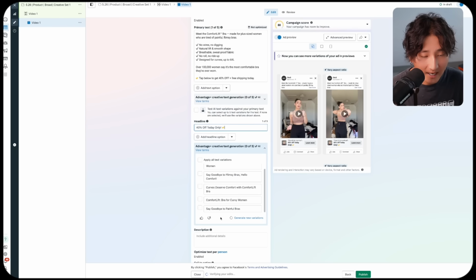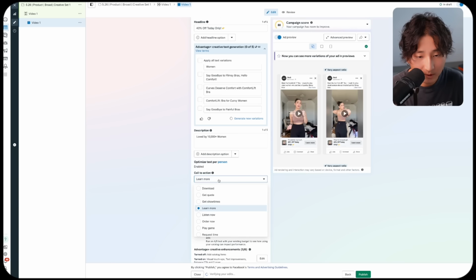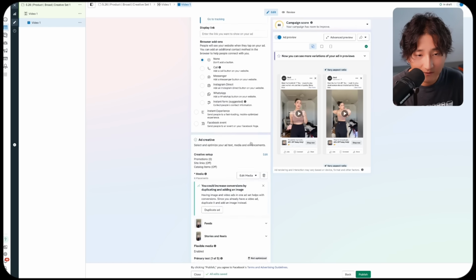And then you want to add a description. Now, sometimes if your headline text is too long, you won't be able to see the description. But for the description, I just like to add some urgency, scarcity, or some trust. So for here, loved by 10,000 plus women. And then for call to action, we want to make this say shop now or get offer. I typically run with shop now though, but get offer does work as well. So now that we have this done, we are all good to go.